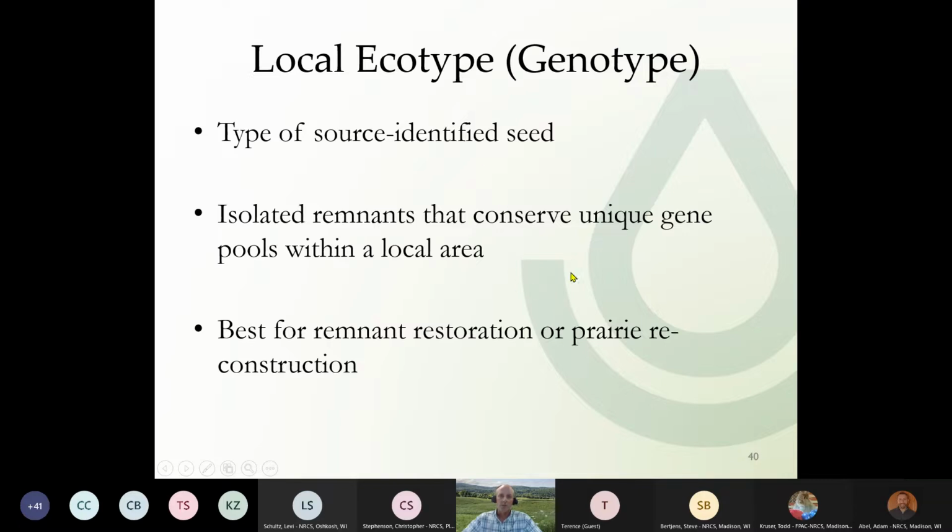Ecotype, genotype. I'm not going to spend a lot of time on that, but this pertains a lot to warm season grasses. Our prairie plantings will have local genotypes. Some of that's very important if you're looking at a high quality prairie restoration. If you're in Grant County, sometimes you can seek out specifically varieties of big bluestem, little bluestem, the local genotypes, and that might be important for high quality prairie restoration.